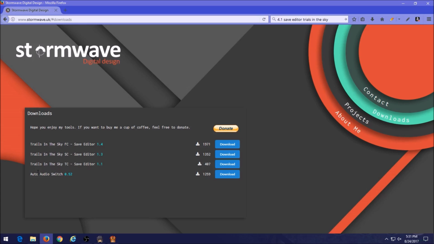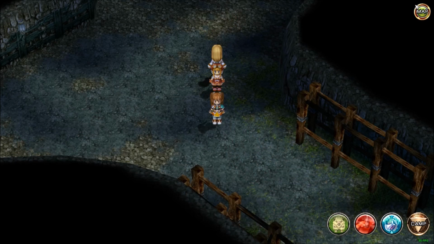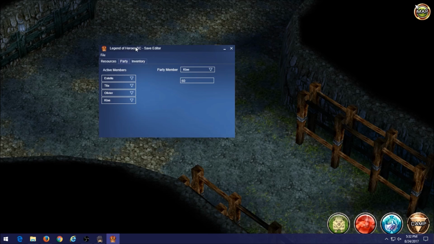This audio switch I am not going to get into. I have no idea what that's about, so we're going to skip that for this video. Once you download it, just save it wherever you normally download to. You're going to have to extract it, and then out comes the program. Once the program comes out, this is what it looks like. Neat little program, and it's not very confusing to use.